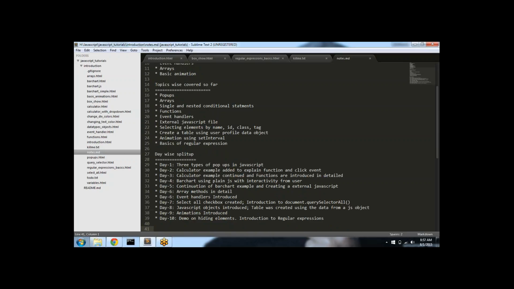We have covered around 10 classes so far. With that, I'm stopping the JavaScript part. A few things I have not covered. For example, in query selector, I didn't cover complex queries, like parent-child relationships. We are going to cover that in jQuery.